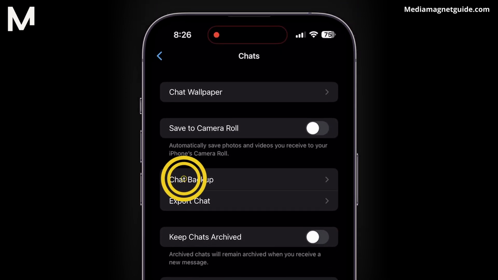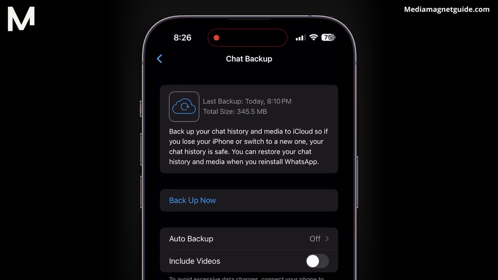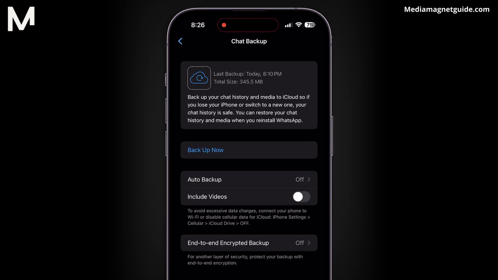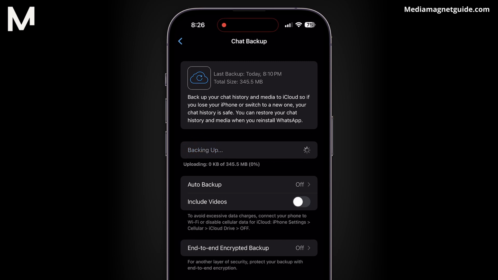Then, choose Chat Backup. Here you'll find essential information such as the date and time of your last backup. To manually back up your chats right away, simply tap the Backup Now option. Wait for the backup process to complete.